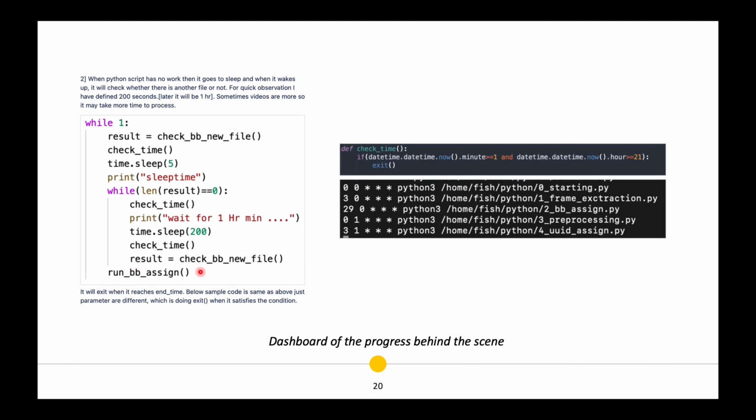This applies to all Python scripts, and it will also check the time. We have defined the time as 21 hours 1 minute. If the time goes above that, the script will be automatically terminated. And we can assign this Python script in our crontab.